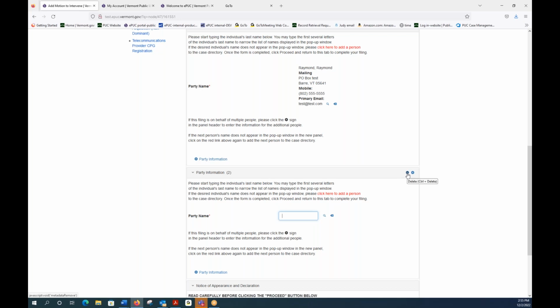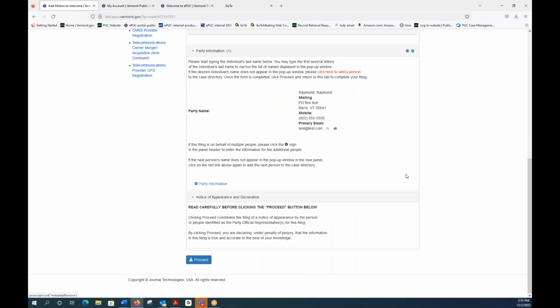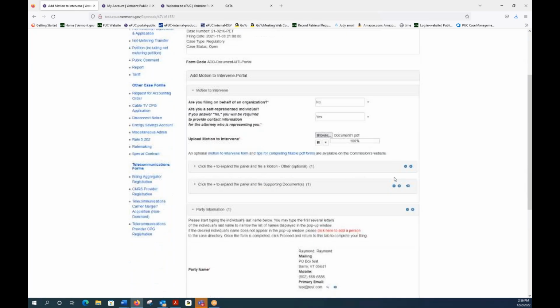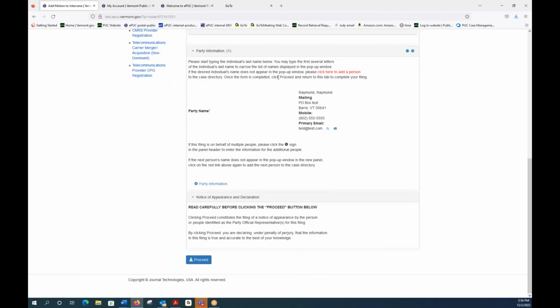We're just going to do the one in this example, so we don't need the panel. It's important to get rid of the extra panels so the system isn't waiting for information. But in a motion to intervene, that is pretty much all that you need to upload is the document as we've done here. Add yourself or whoever else needs to be on the filing. Again, it traditionally will ask you a CAPTCHA question, which is a math question that you will answer. You will click proceed.